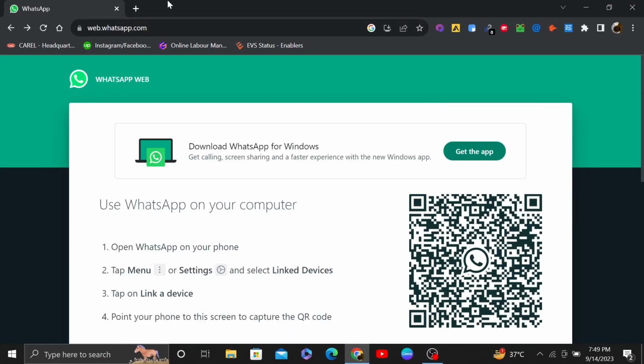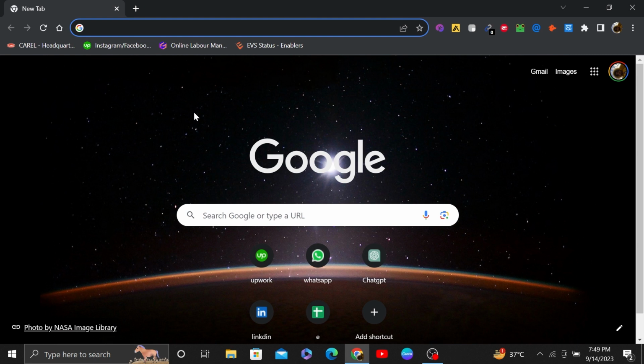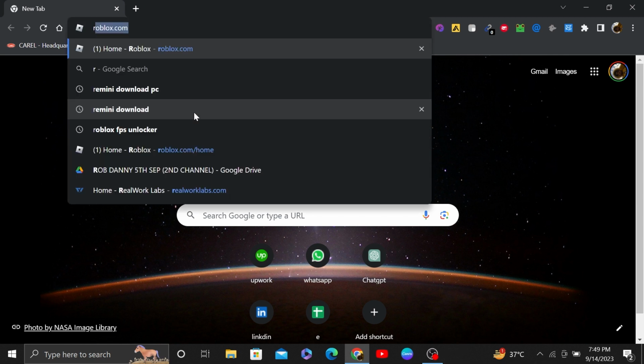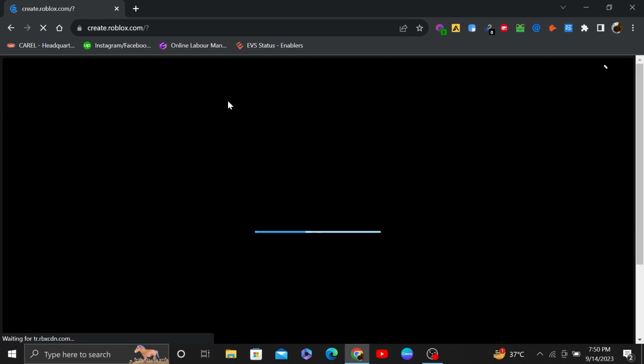Hey there! In this video, I will show you exactly how to fix Roblox asset creation failed. First of all, open up the web browser. Then search here roblox.com. Once you get into Roblox, click on the Create button from the top bar.